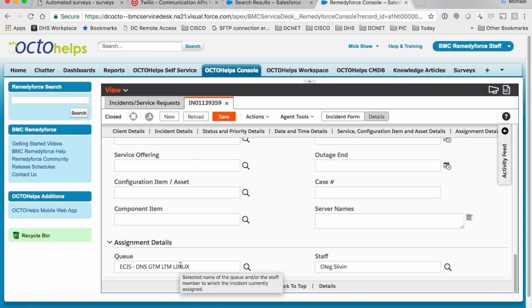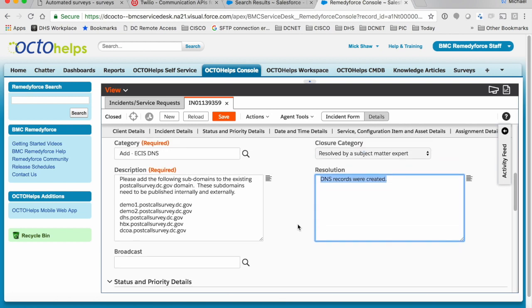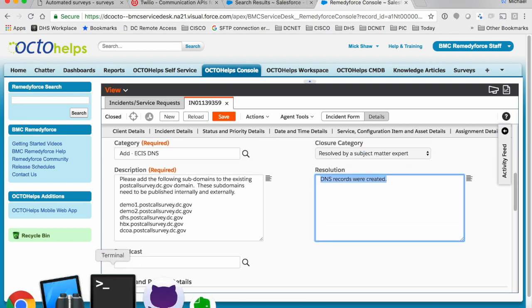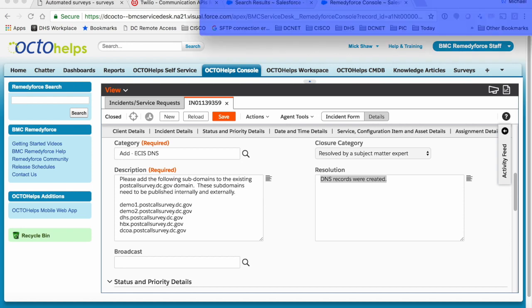And then assign it to the DNS, GTM, LTM Linux group. And I use Oleg, just because he's pretty quick about getting these things resolved. Depending on who you assign it to, it can take a couple days, but generally it only takes a quick second, and it takes an hour to resolve once they've added the A records.